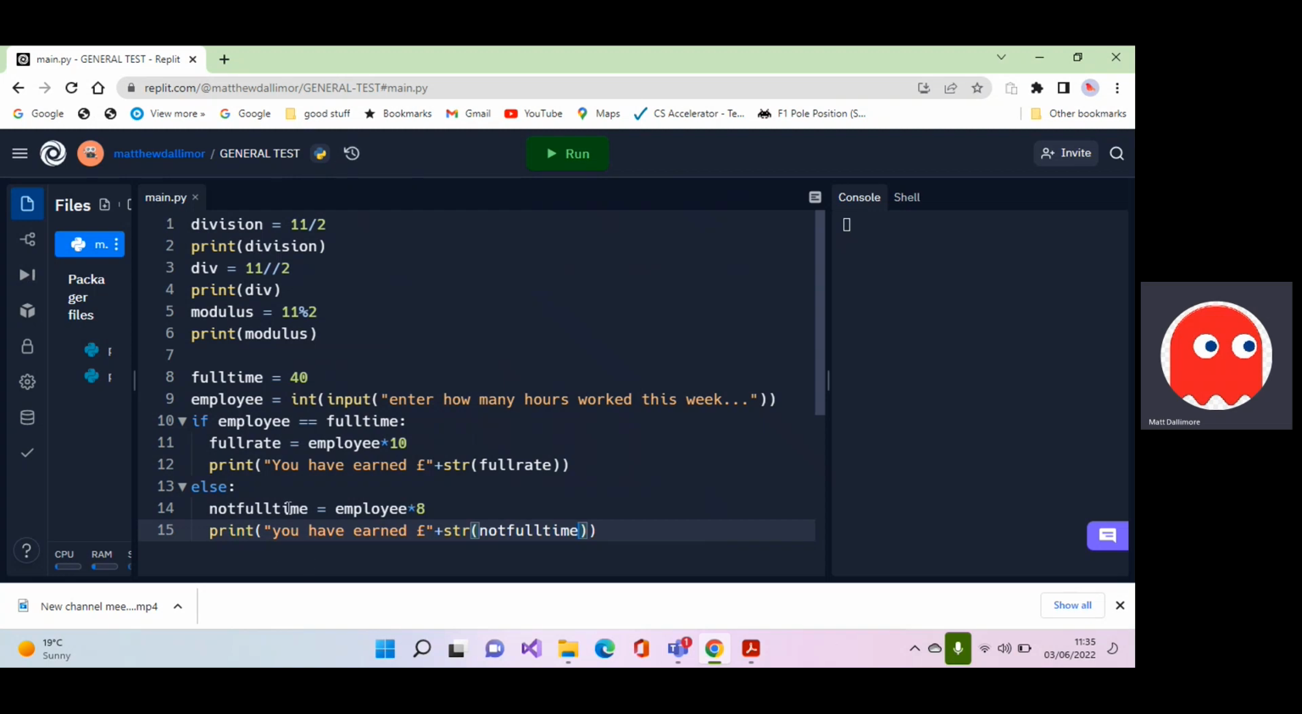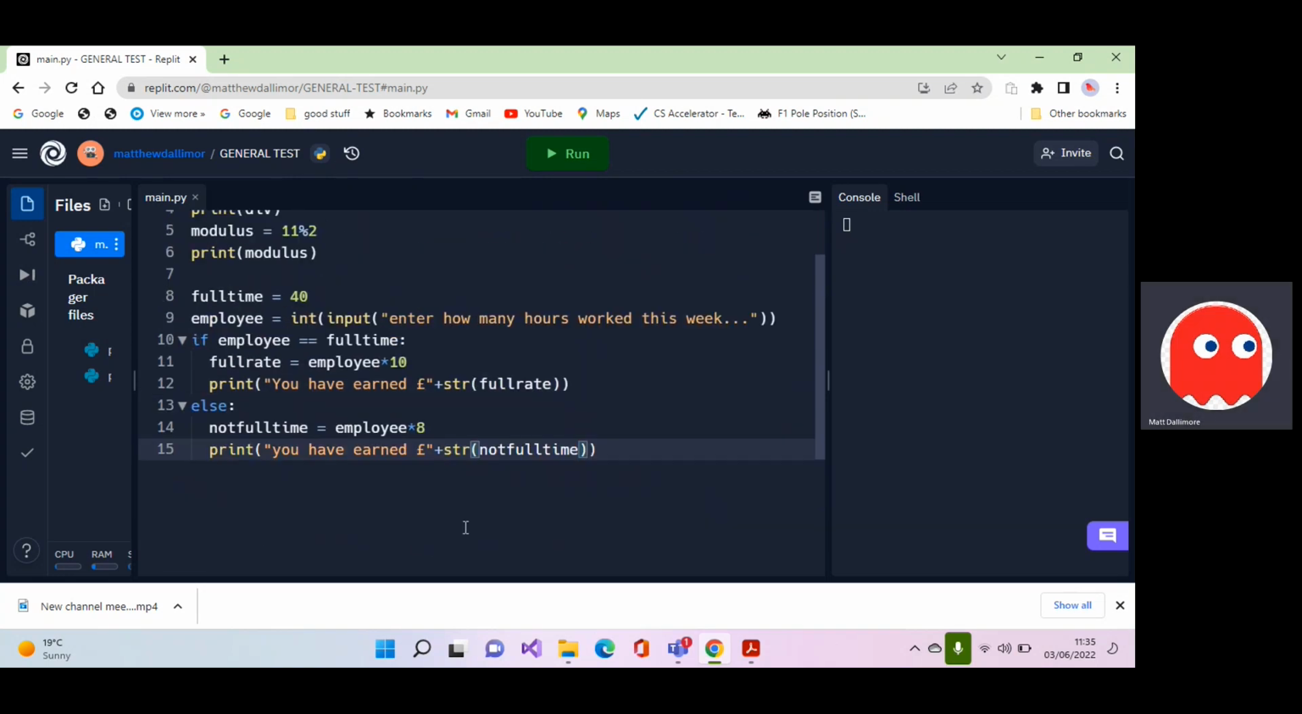Okay, so very simple at the moment. If the employee is equal to 40 hours, we pay them that. If they're not equal to 40 hours, we're going to pay them this. And that looks about right to me. Let's just test that actually. So let's say 40. There you go.